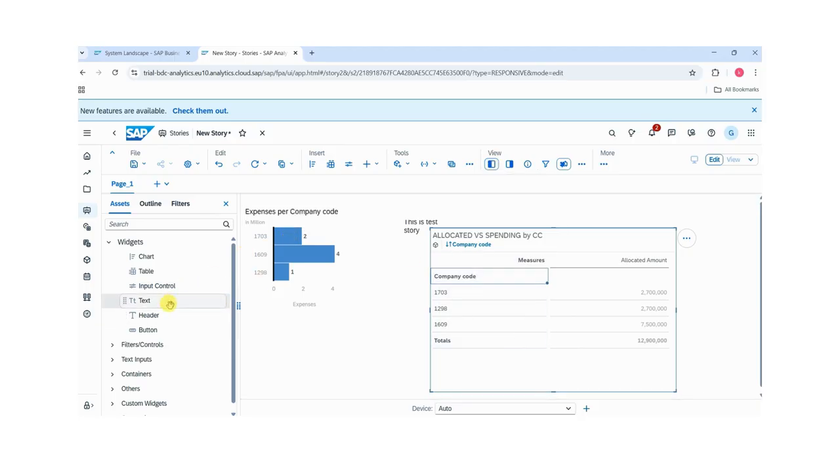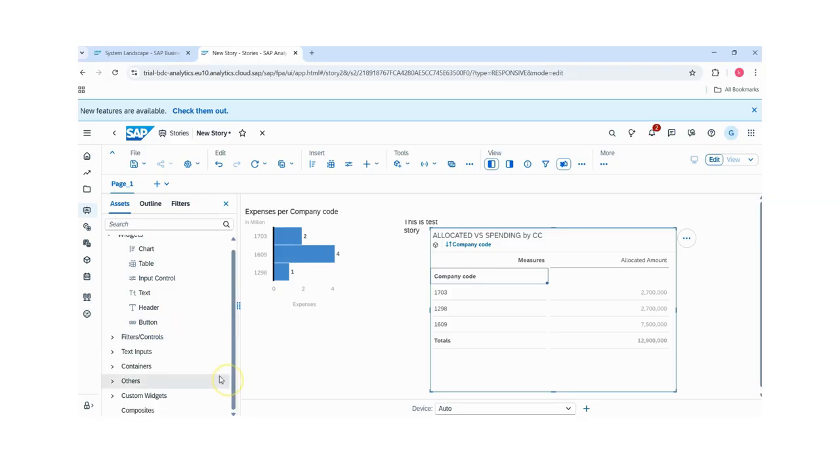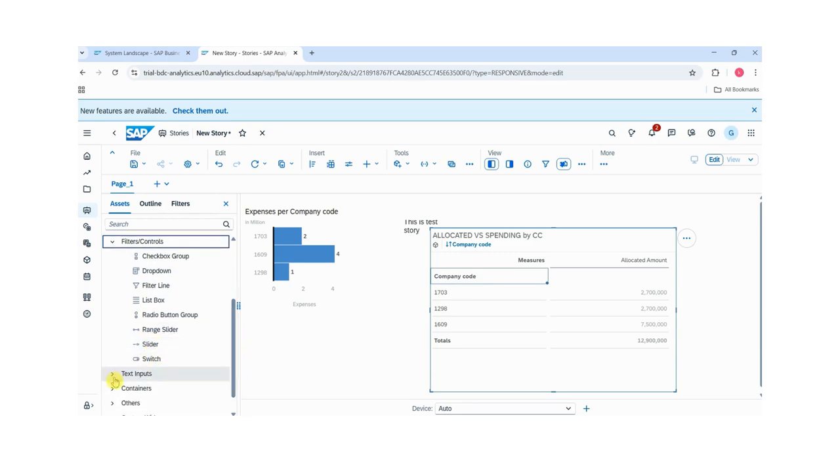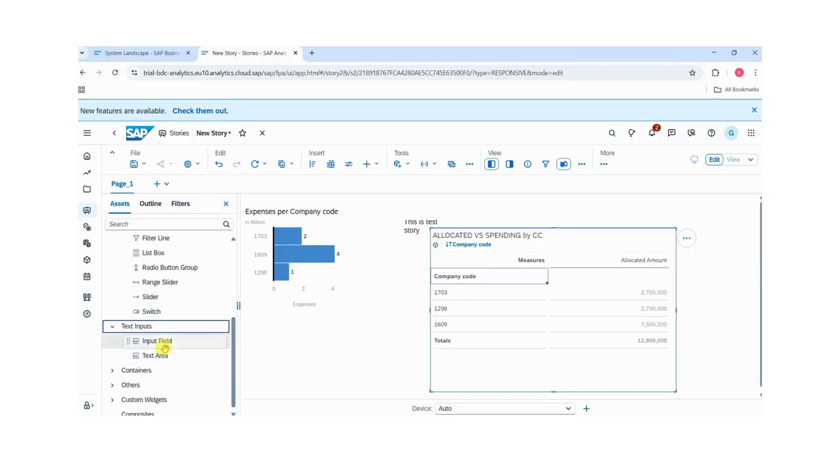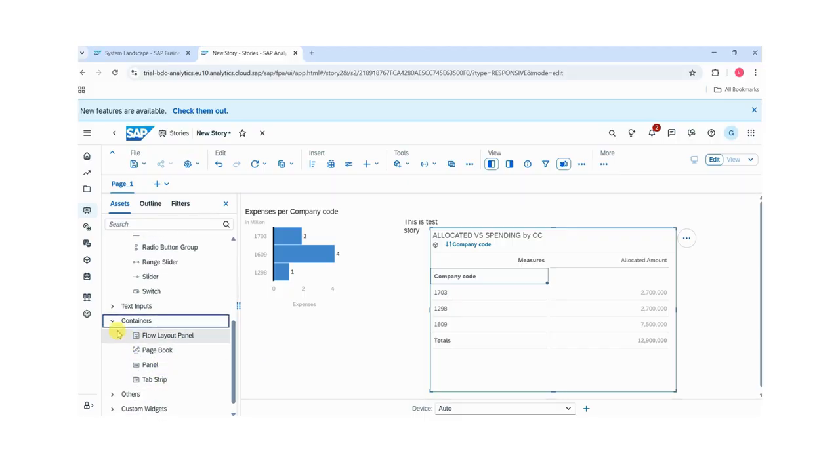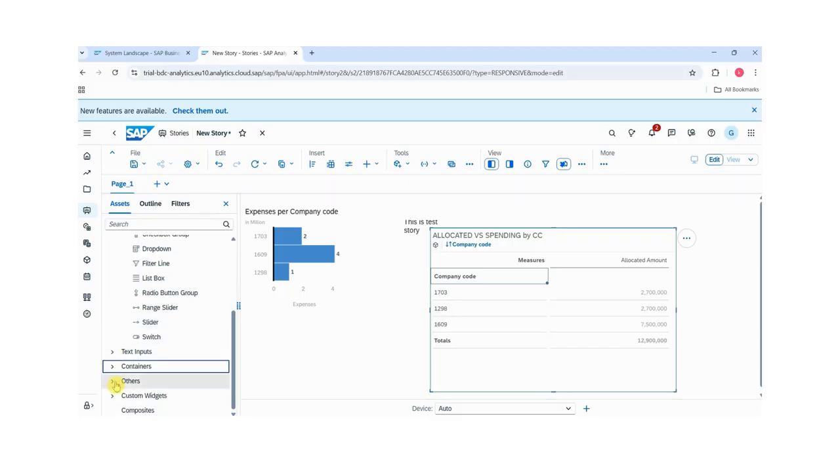What else can we add? We can add text, we can add header, we can add button, we can add checkbox group, dropdown, filter line, we can add radio button. If you have a text input field, text area, we can add from here. We can add flow layout panel, page panel, tab strip. These containers we can add.